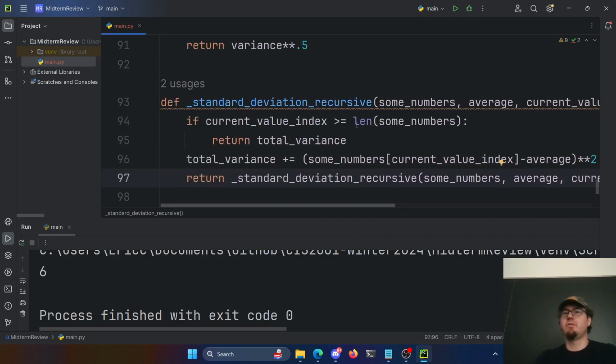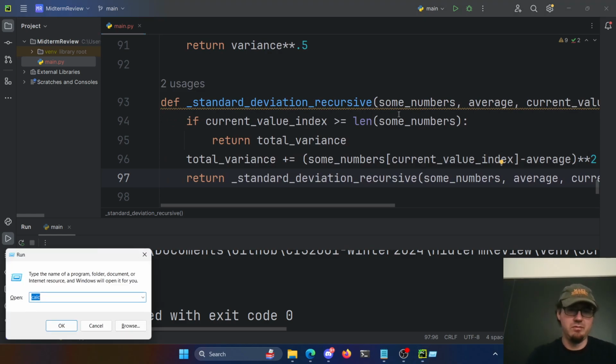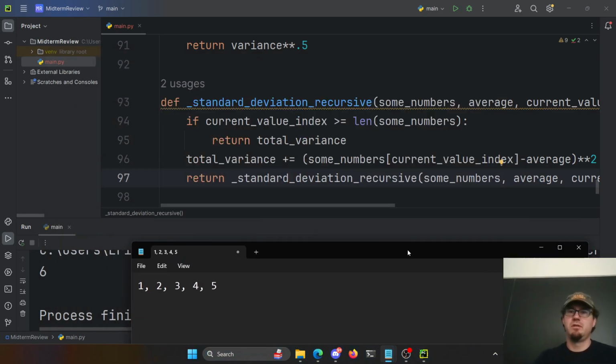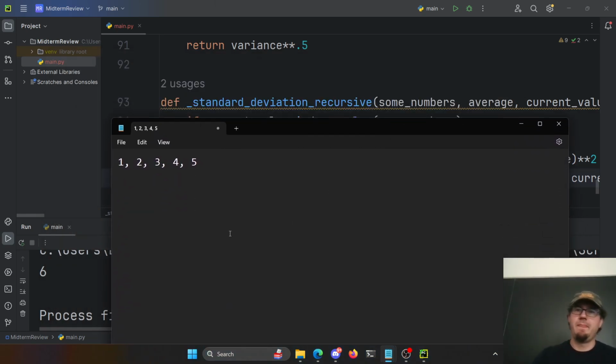Right? Take the value just added. So the first time this runs, say I've got 5 numbers. We have 1, 2, 3, 4, 5. This is silly to do recursively. It's just an exercise. So the first time it runs, we're going to call this recursive function here. So the average is 3, right? 15 divided by 5. Yeah, 3. Average is 3.